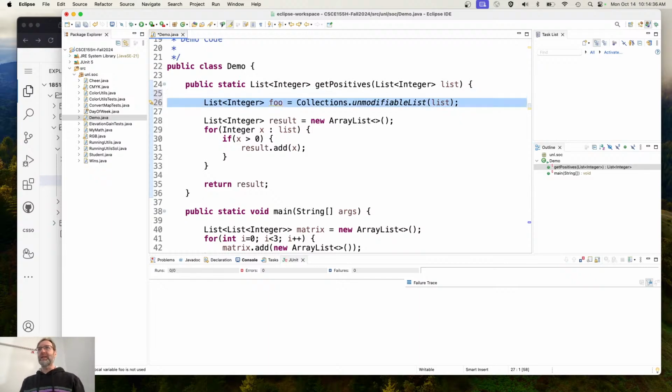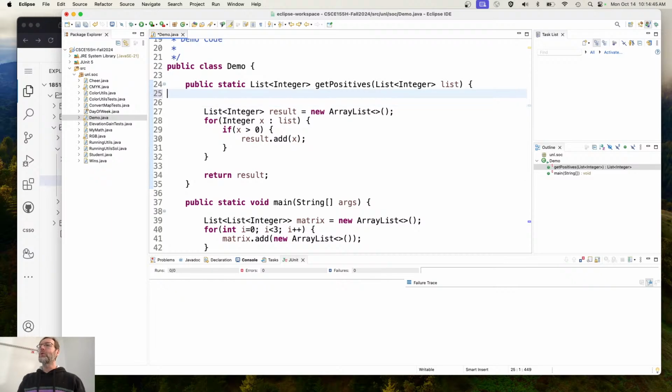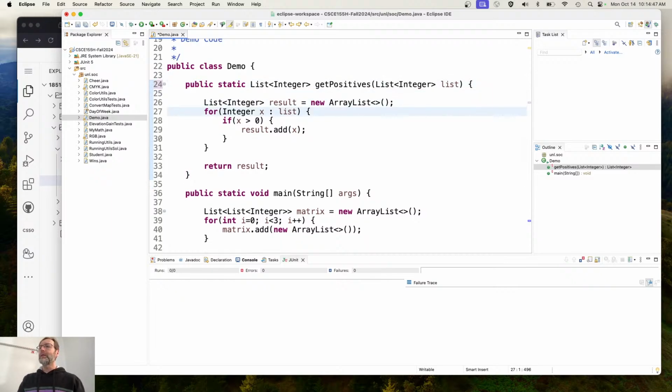Unfortunately, that's because of history in Java. That's just the way that they did it. If you want a truly unmodifiable list, you don't want to go into the collections library. Right? All right.